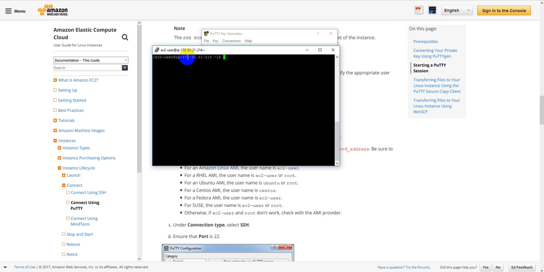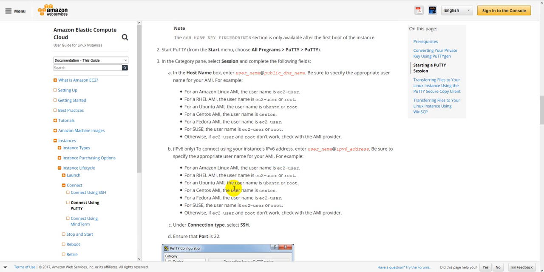It has Java and everything already installed for you. It is a pre-configured AMI for you. You are using SSH to log into this instance. Your port 22 is open, right? And that's the only reason why you can connect to this particular instance.